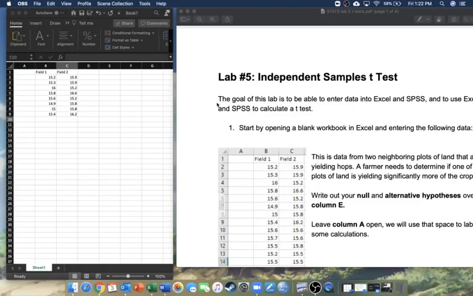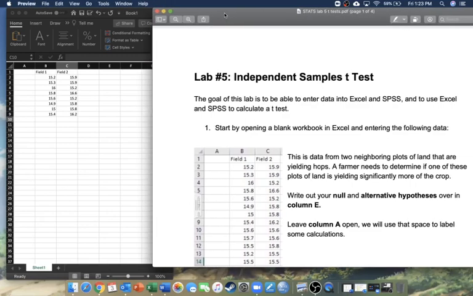All right, everybody, this is an overview for Lab 5. Lab 5 is meant to demonstrate how we would run an independent samples t-test using Excel. So we have a counterpart to this, which is our next lab, which will be doing this in SPSS. But here, our goals are to be able to enter data into Excel and use it to calculate a t-test. So let's go ahead and give it a go.